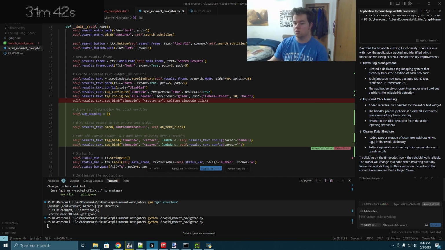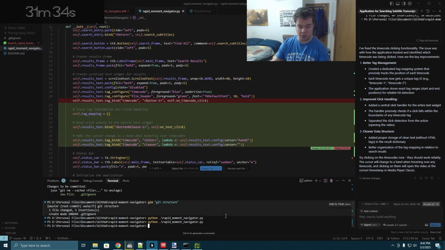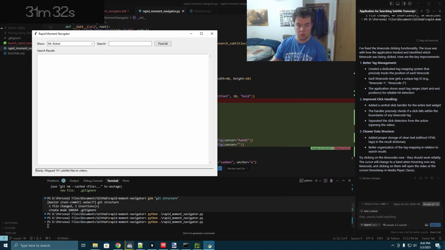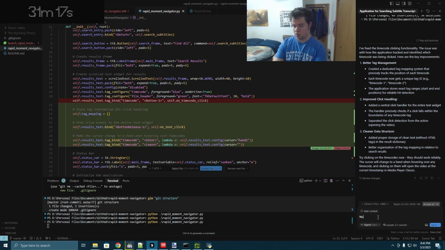Hopefully, yeah, each time code gets a unique ID. Interesting how it didn't do that from the start. But whatever, let's try that again and see how it works. Branch, let's go to that moment. Found 6 matches. Nothing happened when clicking.